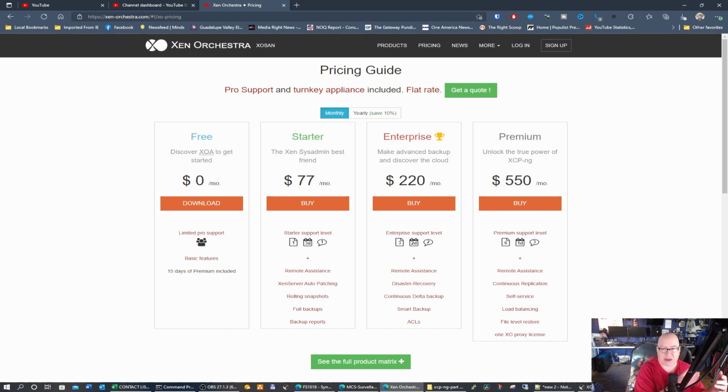So the community edition has pretty much all of the stuff that the non-community version, or the paid version, has. The community version has all the features of the paid version. Really what you're paying for with Xen Orchestra, when you're paying for it per se, is their support. And as you can see, even the starter pack is $77 a month. So keep that in mind.